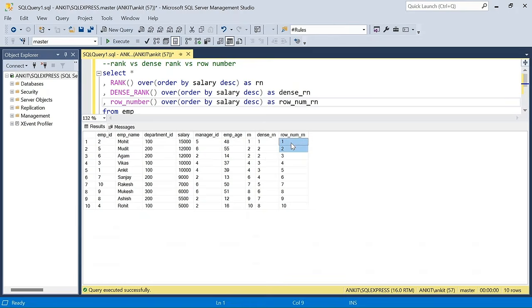There are no duplicates, right? There are no duplicates from 1, 2, 3, 4. Even there, if you see 10,000, 10,000, we have 4 and 5. So this is how it works, right?